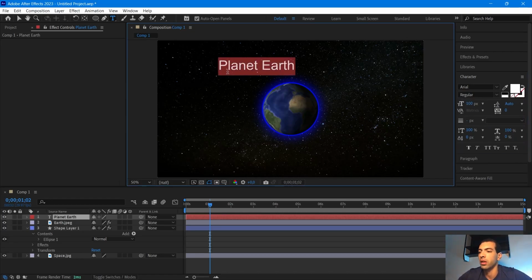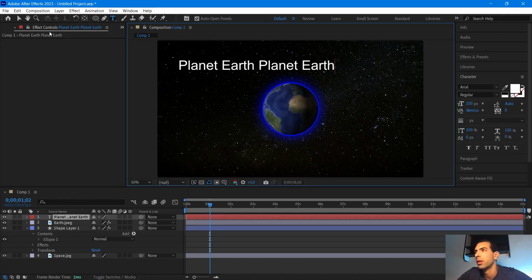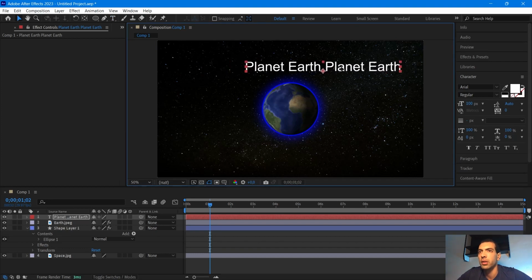I'm gonna select the text, Control C to copy it. I put the cursor right here, press enter, and Control V to paste the same text. I want planet Earth twice, like this. And I'm gonna place the text right here.